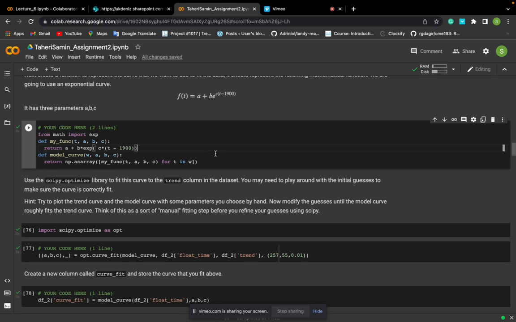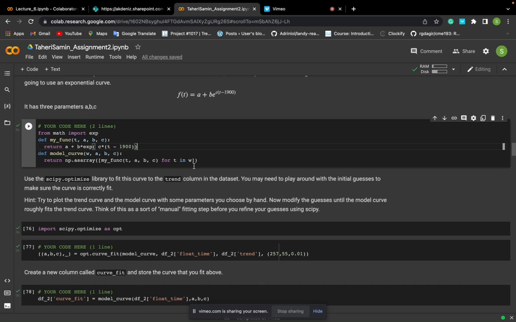Next, we created a function to represent the curve that we will use to fit the data, which represents the following mathematical function. To do this, we use an exponential curve using math library and created our function with four parameters t, a, b, and c, which returns the mathematical formula. And next, we created another function called model_curve, which takes again four parameters and returns np.asarray function, which is to convert the input to an array, as can be seen in this following block of code.